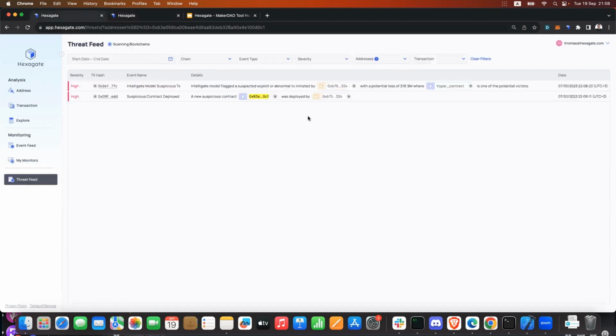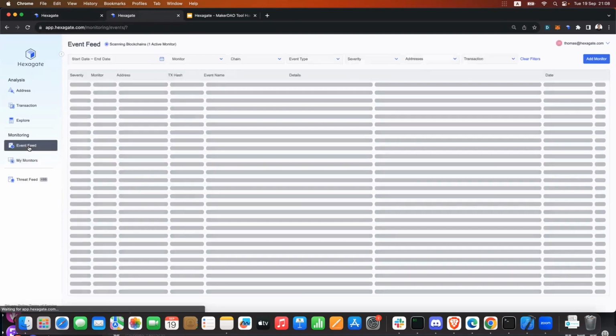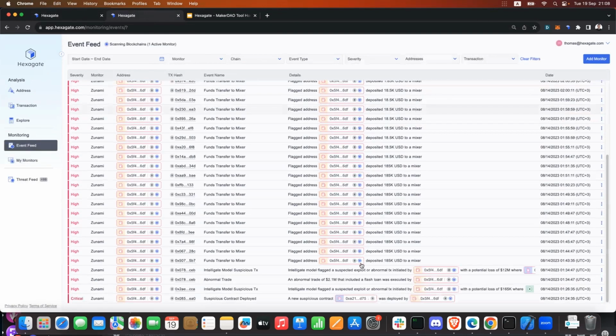Now, for the purpose of this demo, what I wanted to show is a specific exploit that happened, something called Tsunami Protocol, which is a DeFi protocol that got hacked for around $2 million. And what I wanted to showcase is how we detected this issue before it impacted any digital assets, and also as it impacted and throughout the laundering.